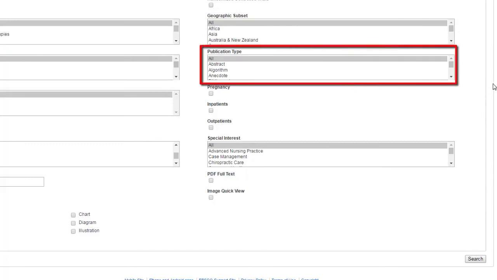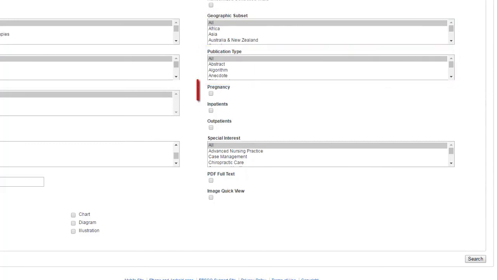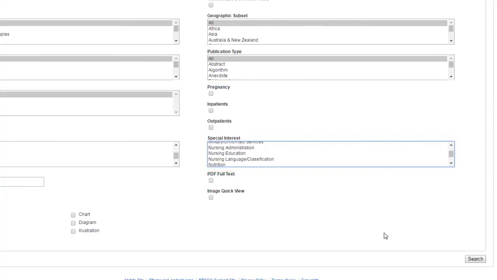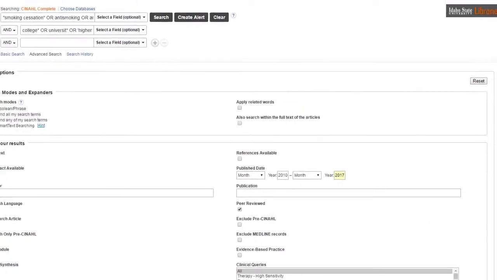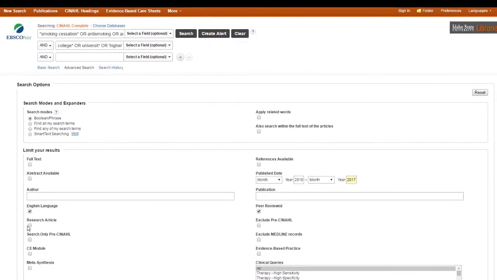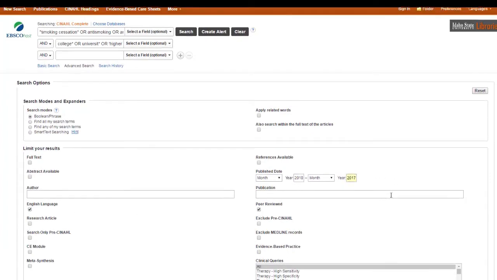You can get different types of publications, different populations, and some special interest areas. The PDF full text, just like the full text, I would ignore that because you may be missing stuff that we actually do have access to. So we've got our search up at the top. I'm not limiting that many, actually. I'm doing English language, peer reviewed, and I'm limiting by date. And I'll go ahead and search.